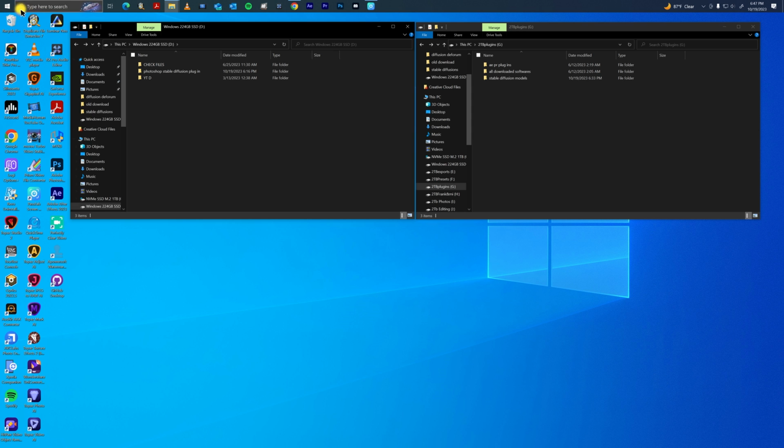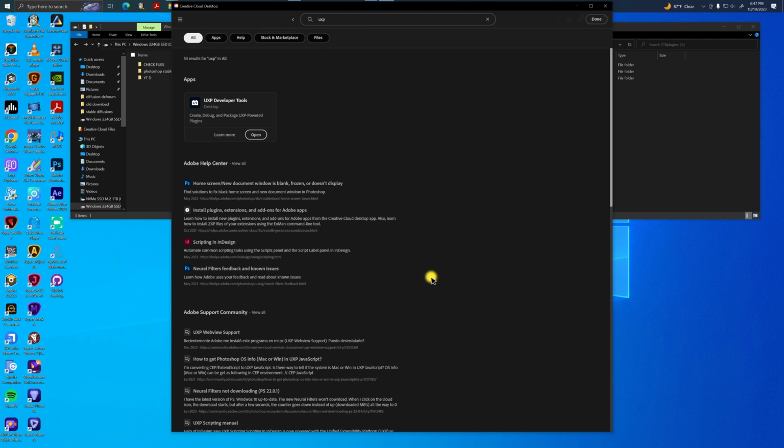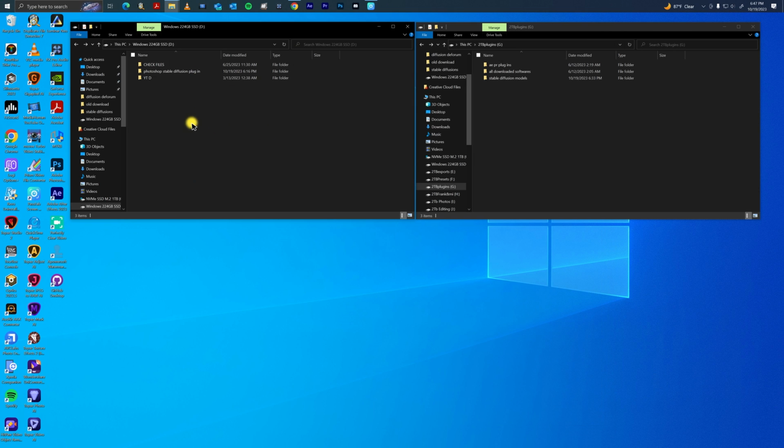Go ahead and go to your Creative Cloud. If you're going to be installing the Photoshop Stable Diffusion plugin, you're going to need this. But if you're only going to need the automatic 1111, you don't need to do this. Go ahead and type UXP. And this is a free program. You can download it. Go ahead and it'll say installer here. Go ahead and install it. Let's go back to the Photoshop.